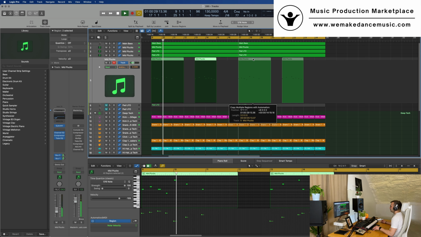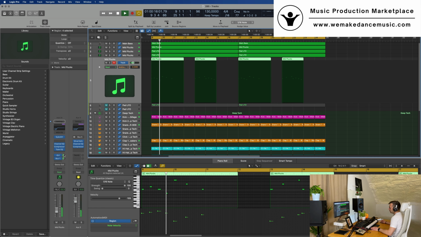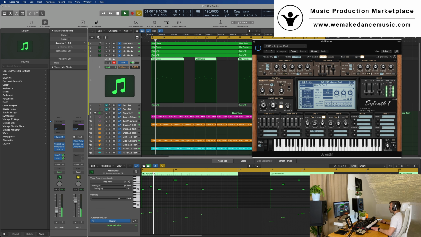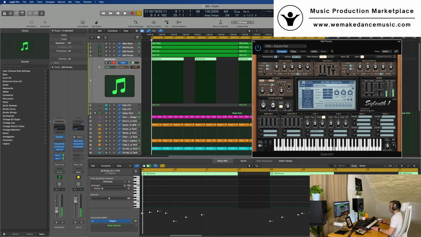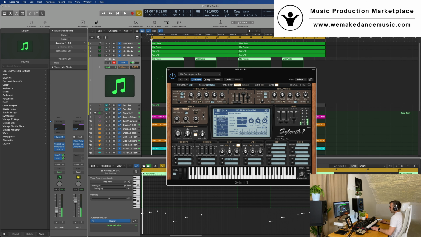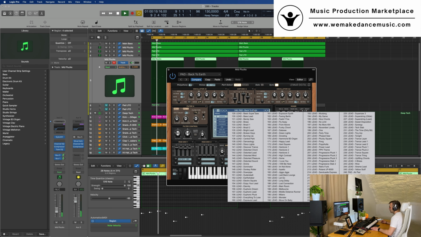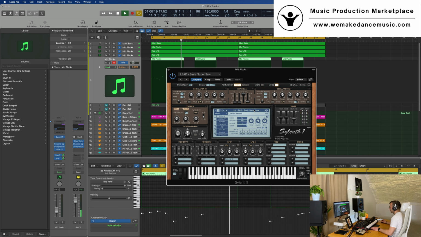Have something here. Let's mix it a little bit better. So now that we have this, you can copy it and nothing is stopping us from using another sound. Maybe not necessarily a pad, that would go more into leads, which we have plenty.